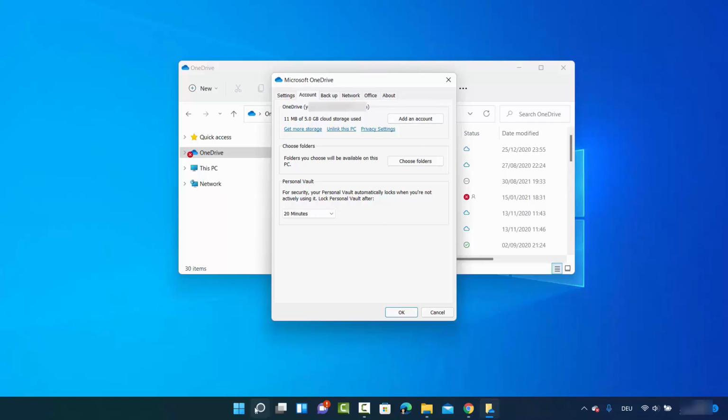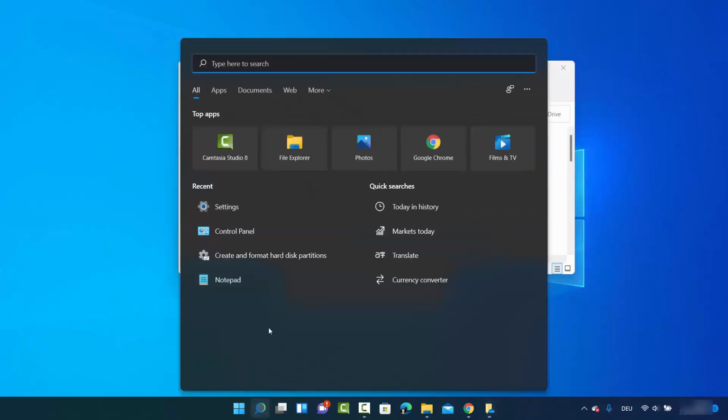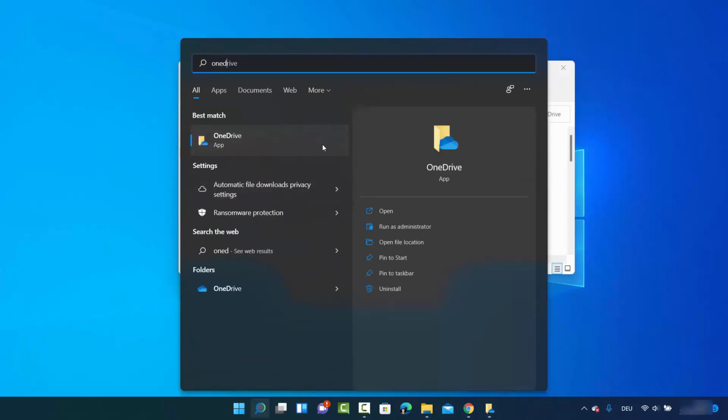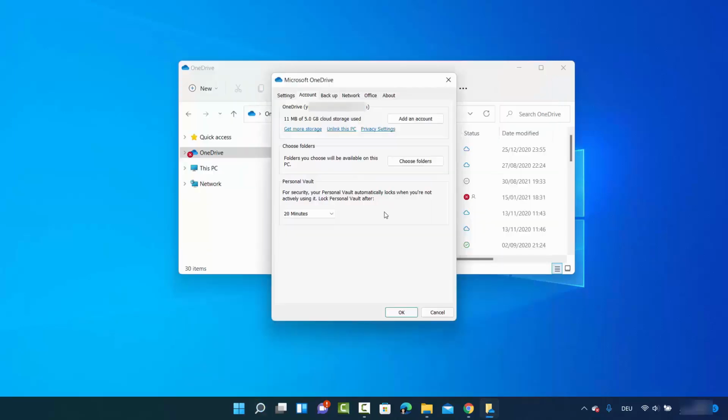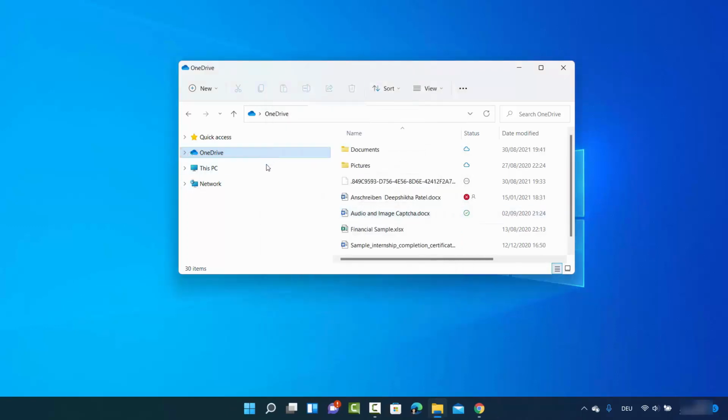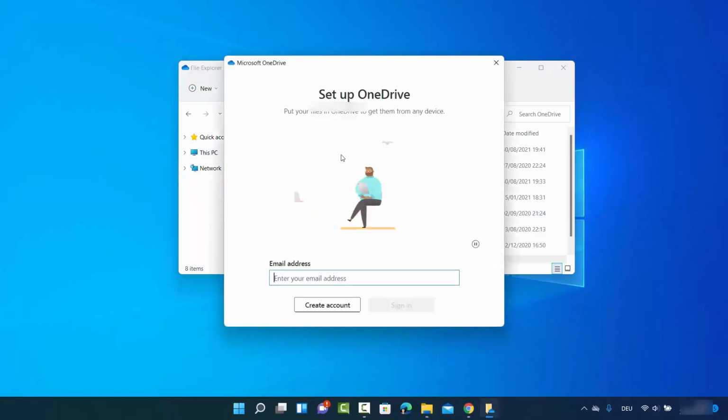Or what you can do, you can also search for OneDrive in the search option. So you can see I searched for OneDrive here and I can see the OneDrive open option. So when you click on open, you will be able to see the icon here on your taskbar. So to unlink this PC from OneDrive, I just need to click on unlink this PC option and then click on unlink, which is going to unlink this PC from OneDrive.